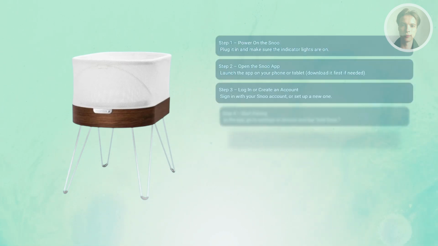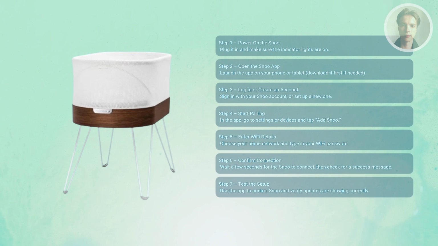Now, to finish up, try controlling the SNOO directly from your phone. Start or stop a function to see if it responds.